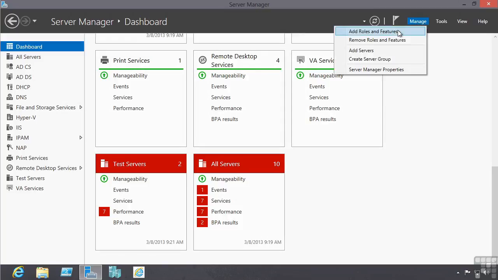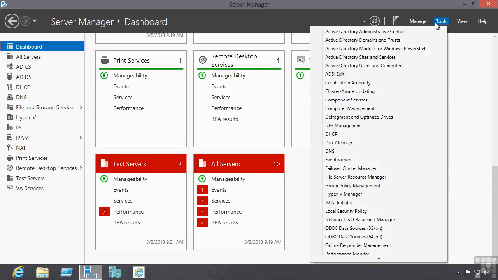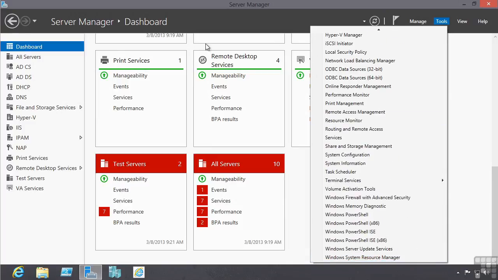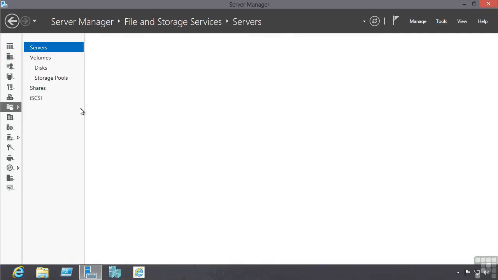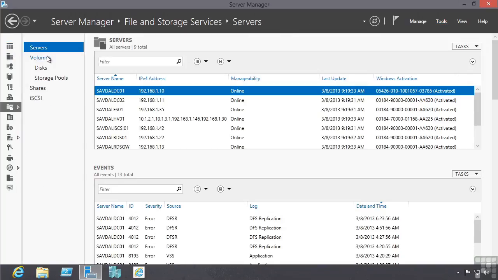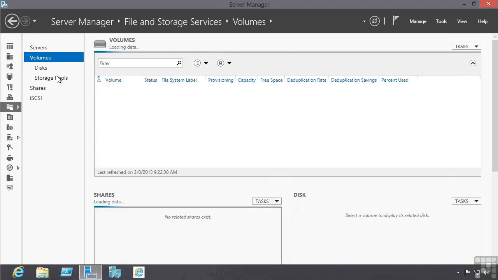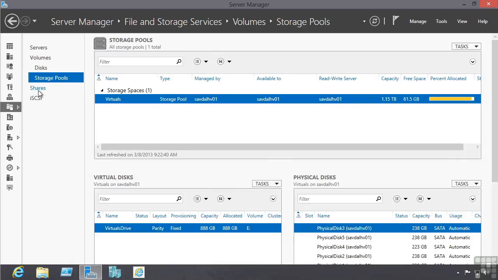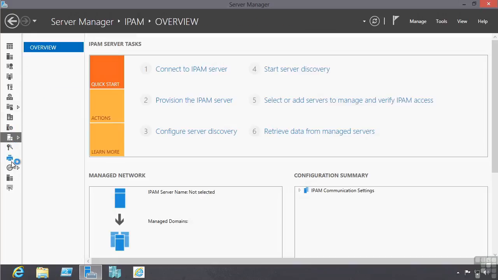As we already saw, I can add and remove roles and features. I can create these groups. I can fire off all the other tools whose functionality is not built into Server Manager. But as we're going to see further on in this course, I can manage things like my storage services. I can manage my local disks. I can manage my storage pools, which are a collection of disks grouped logically. I can manage shares, iSCSI. I can manage my IP address management. I can manage remote desktop services. So this is far more than just giving me basic event data.